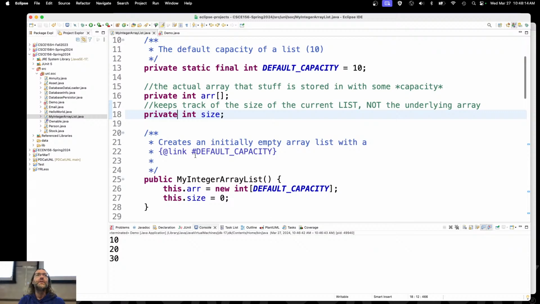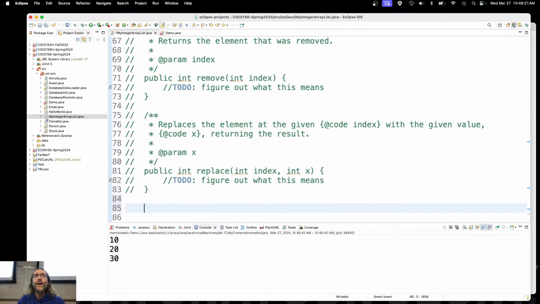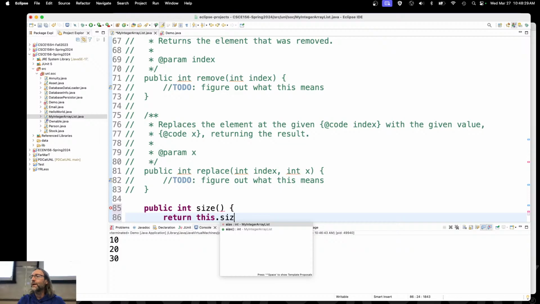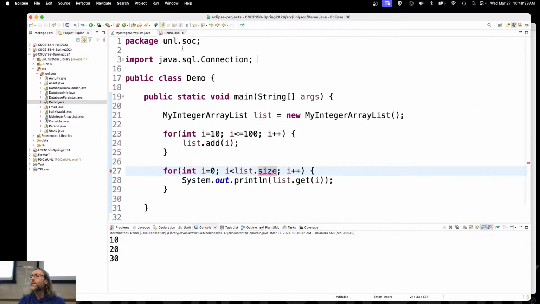What's the solution? I want to know the size. I need to know the size. So, add a method to do so. Public int getSize. Or just simply size. Return this.size. There we go. Now I have access enough to do it over here. list.size. All right, I would expect 10, 20, 30, 40, 50.